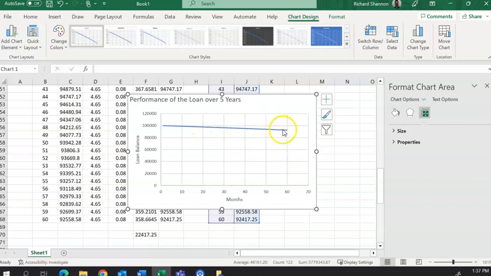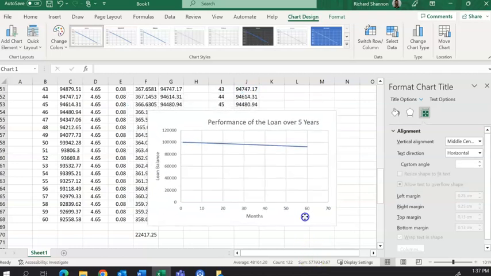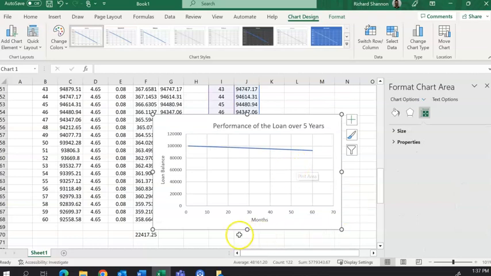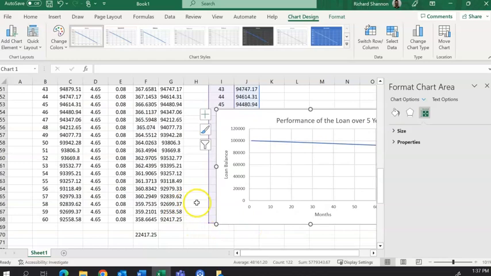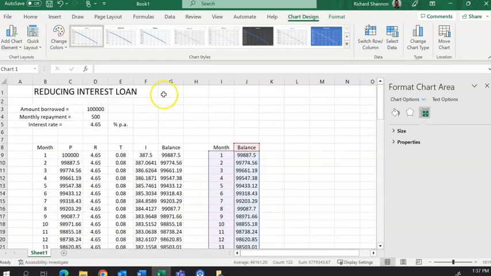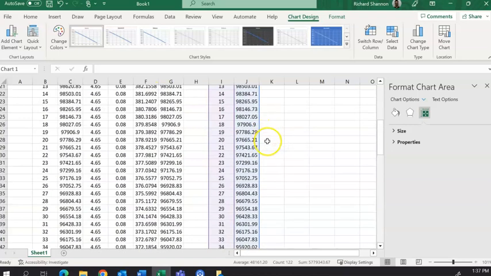But yeah, it is dropping, but these kinds of loans, these house loans, they go for like 30 years or so, so not just 5 years. Anyway, so that is reducing interest loans. Get in and save this file because you're going to need it next term. Thank you.